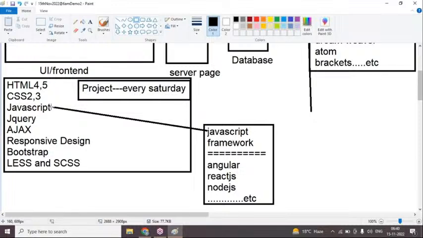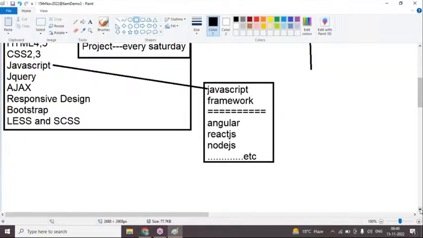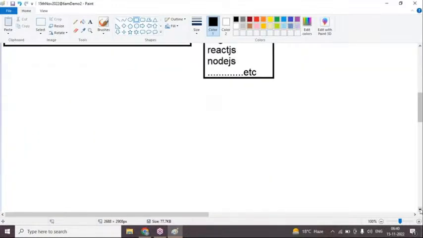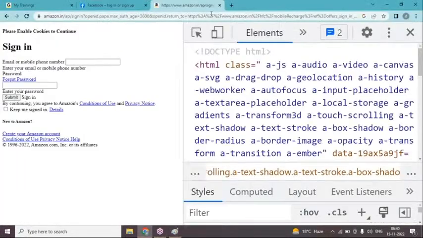Okay. Here I'm discussing framework. The framework classes are Angular, React, Node, any framework we can use here to develop our output. Next one here, HTML. What is HTML? What is the use of it? And if you learn all these topics, what type of websites can we develop?